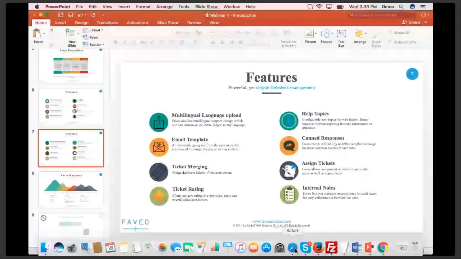The positive USP of an open source help desk is, one, that it is affordable. Most open source applications are nearly free. Like in Faveo, you have the community edition, which is totally free, and along with that, you also get a Pro edition, which is paid and comes with a lot more additional features, which are not there in the community edition. And with open source software, you get the whole source code with you, so you can customize the software. Every business is unique, so you can tailor-make the software according to your requirements.